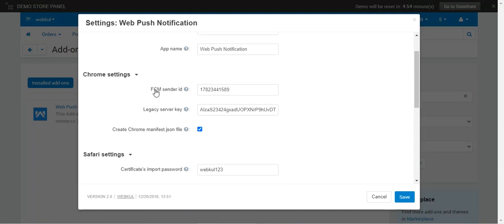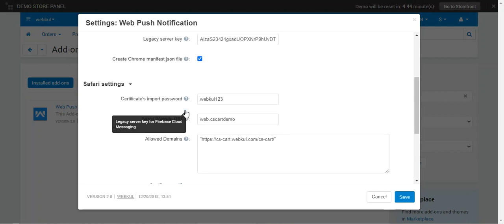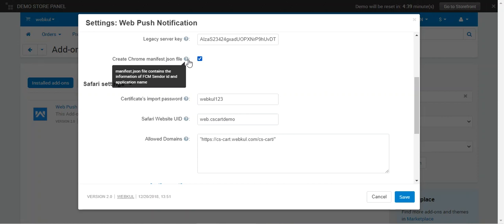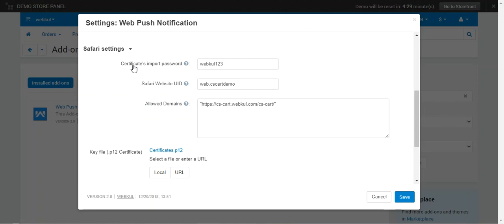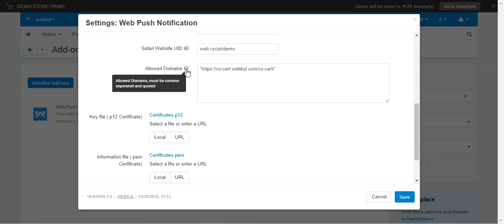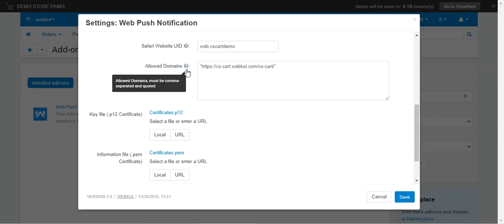So for the Chrome settings, what you need to do is you need to enter the FCM sender ID for the manifest file. Similarly, you have to enter the legacy server key for the Firebase cloud messaging, and then you have to enable the create Chrome manifest.json file, and manifest.json file contains the information of the FCM sender ID and the application name there. Then you have to set up the Safari settings, as you can see, by entering the certificates import password, Safari website UID, the allowed domains on which basically you will have the push notifications there.